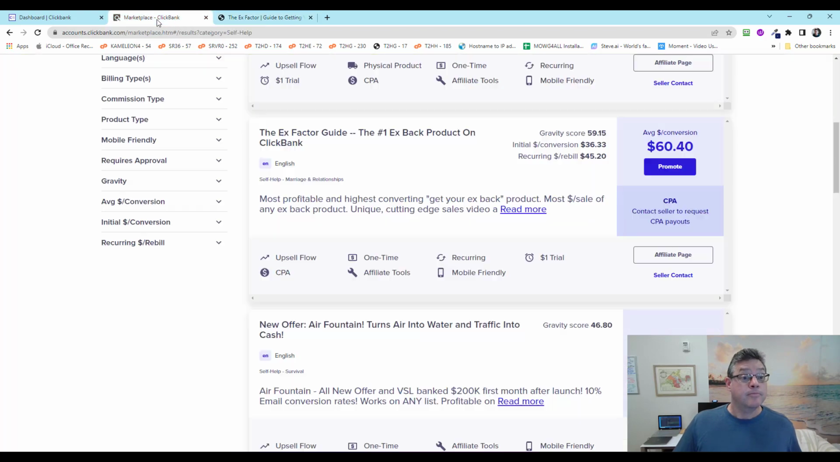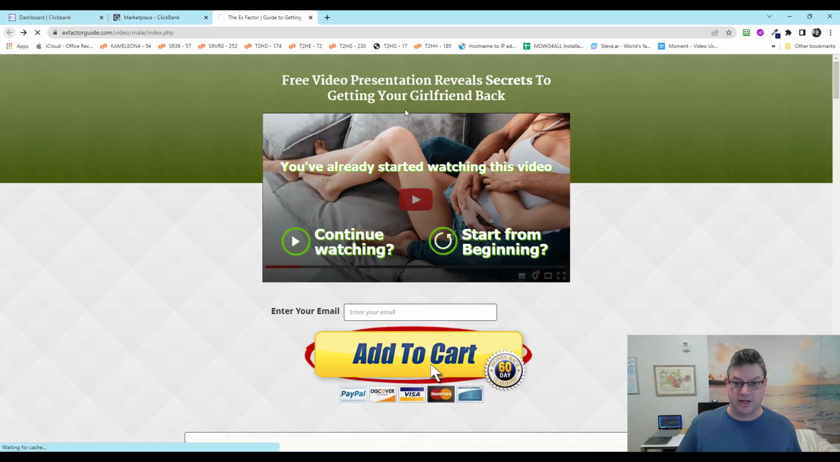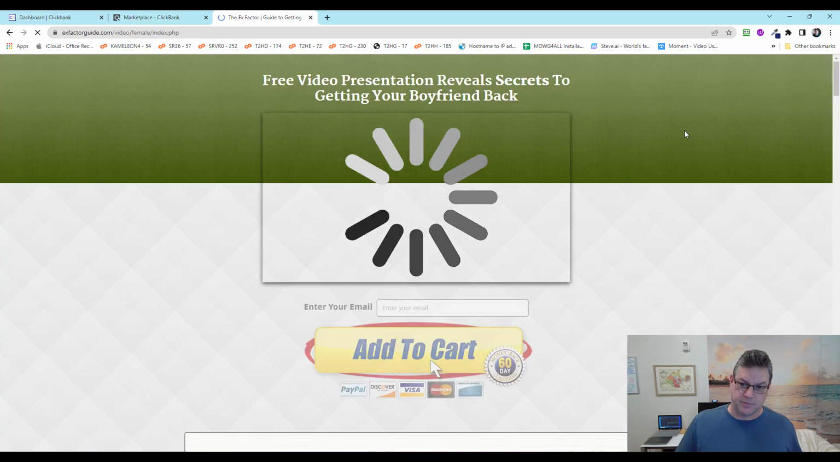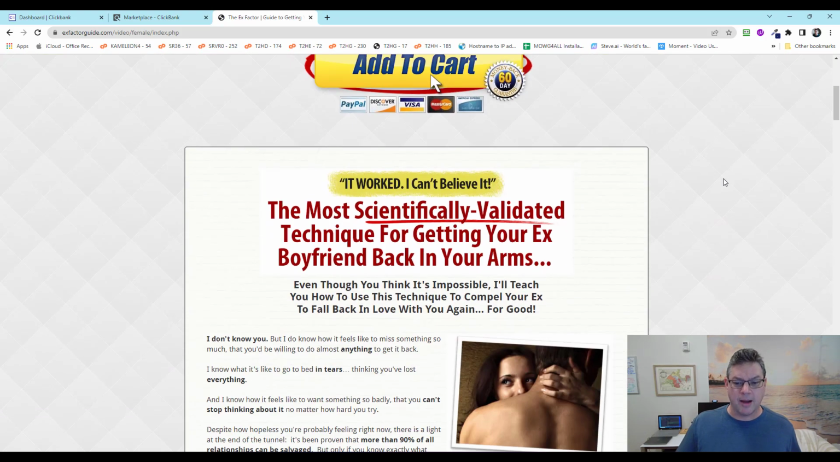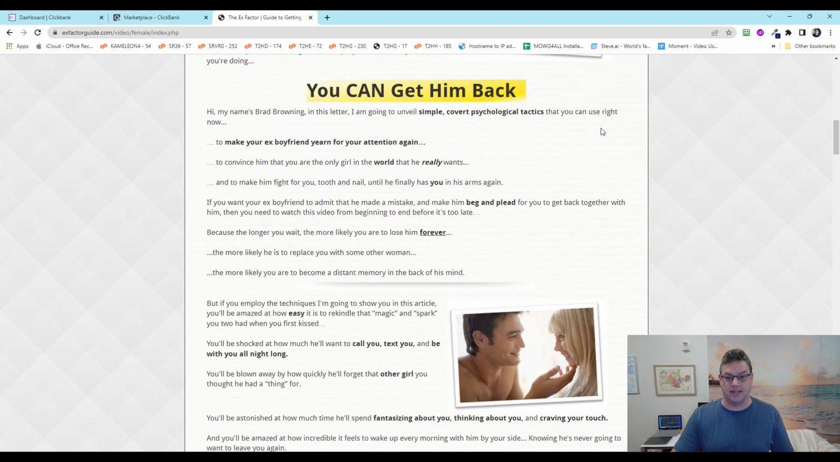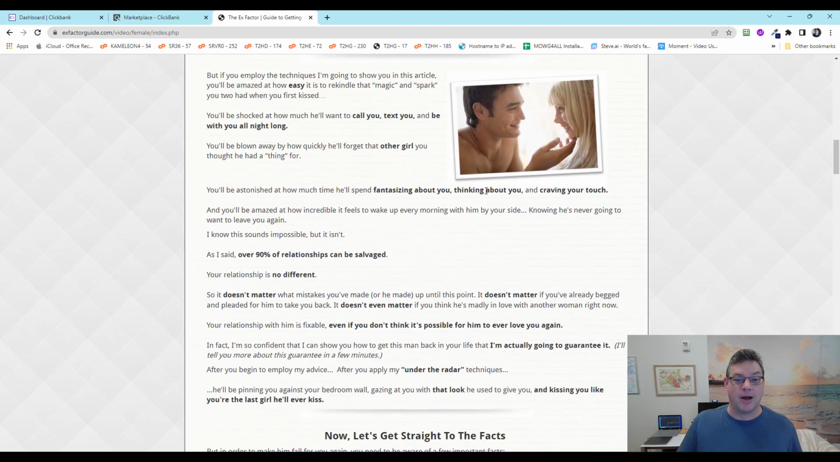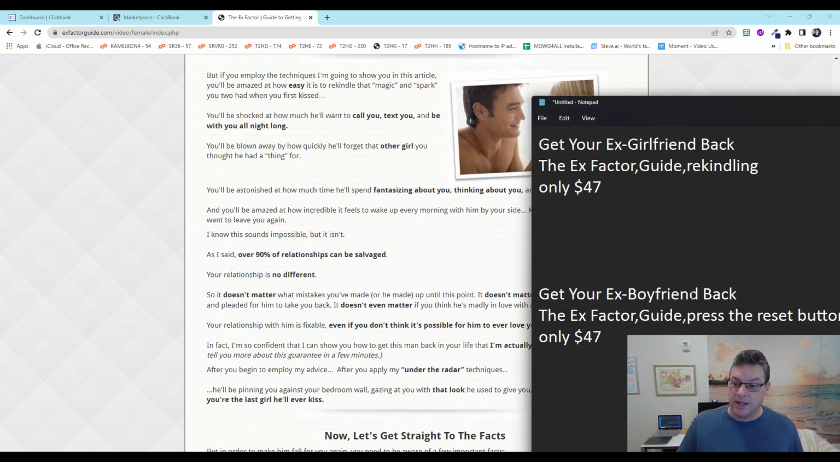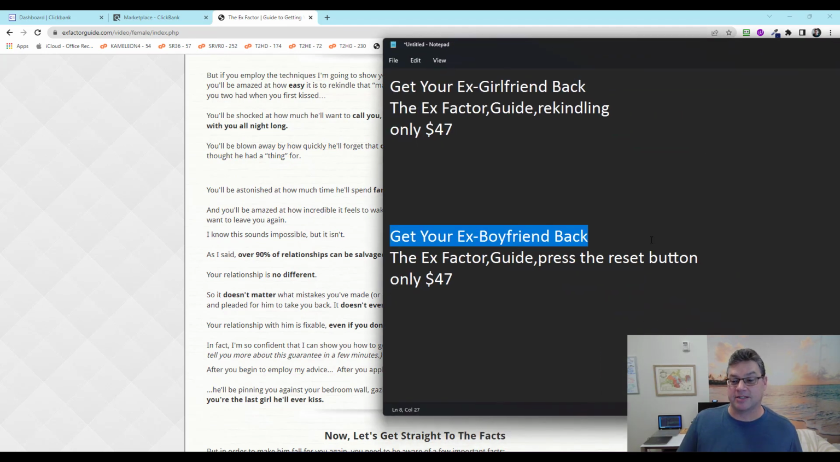And then, whoops, I wanted to see if it was different for girls. So when I come here, I see it's worded slightly differently. It's talking about things like covert psychological tactics. So you know what I wound up settling on? Get your ex-boyfriend back, because that's going to be the second page I create on the project, right? The X Factor, it is a guide, but instead of rekindling, I'm using the phrase press the reset button, because hey, we're talking to girls now.